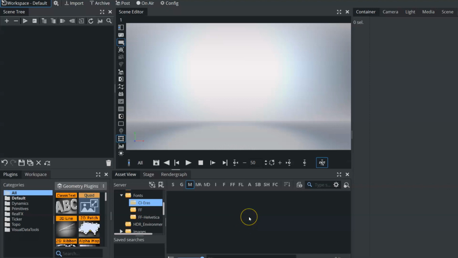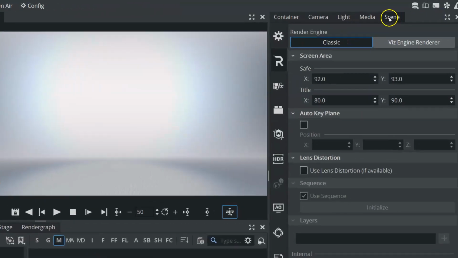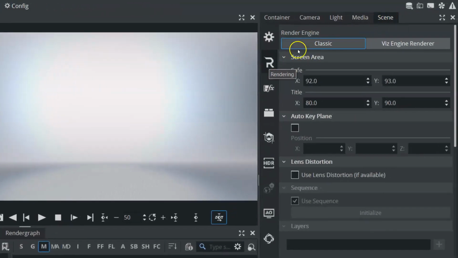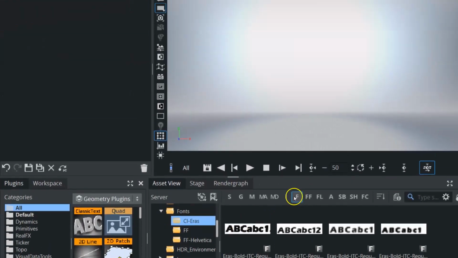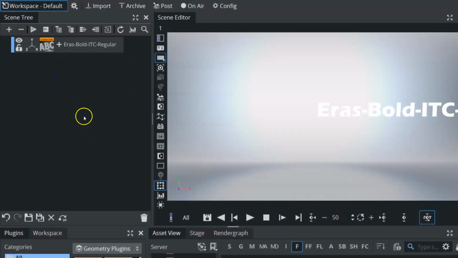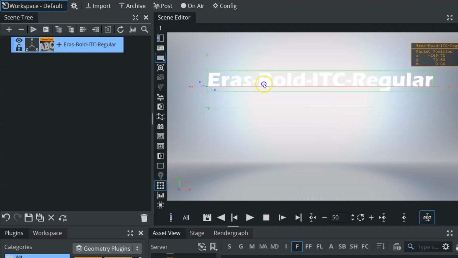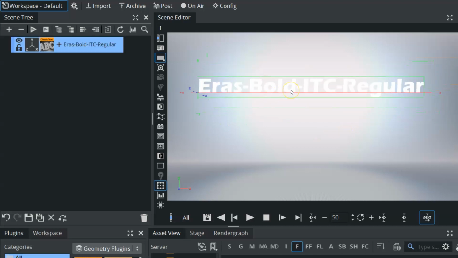Okay, we want to talk about the font editor within Vizrt. And we are in our classic mode. So we're going to go into the scene, into the render mode in the classic. And when we talk about the classic fonts, we have our F tab here and we slide a font up into our scene tree. You can see it within our scene editor window here.